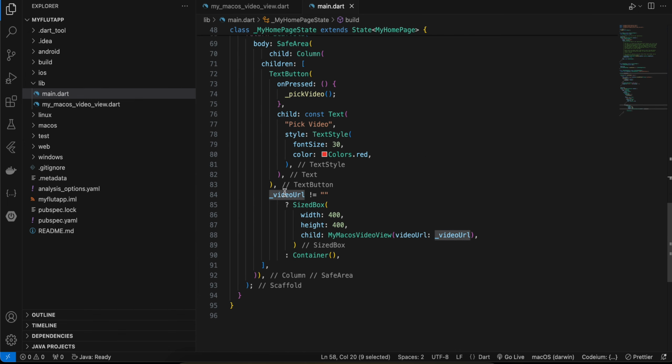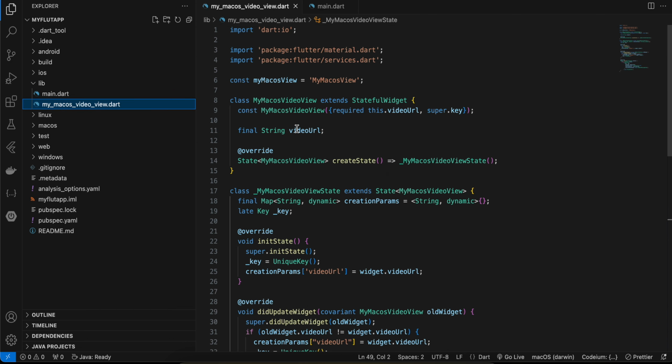Now when this underscore video URL is not equal to empty, only then I am displaying a SizedBox of width 400 by 400, and here I am displaying a custom widget which I have created, and I am passing our video URL to it. Otherwise I just display an empty container. So here, this is my custom widget. We have to use one identifier for this, so I have written this identifier. The same identifier I will be using on the native macOS side as well.